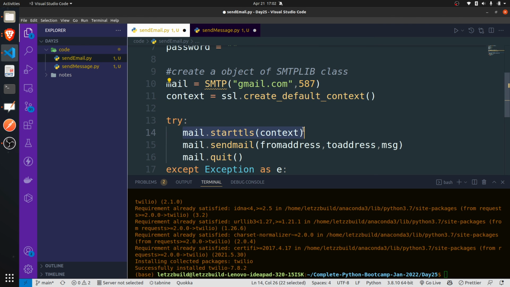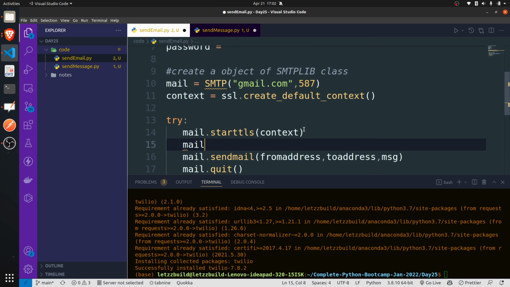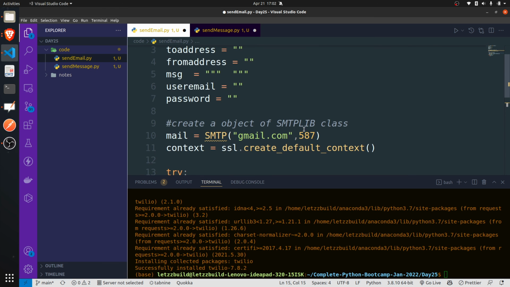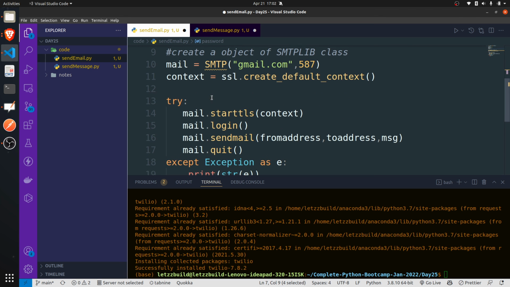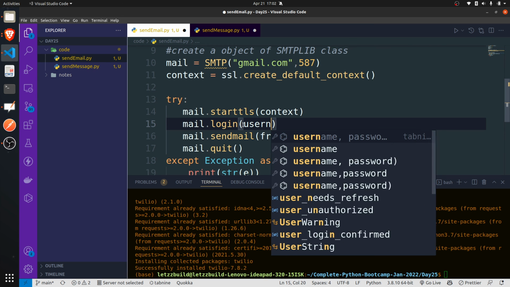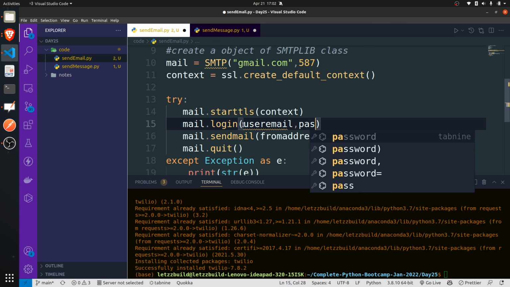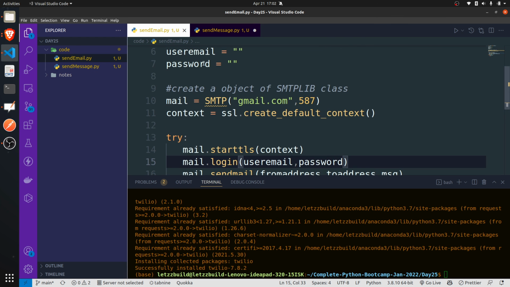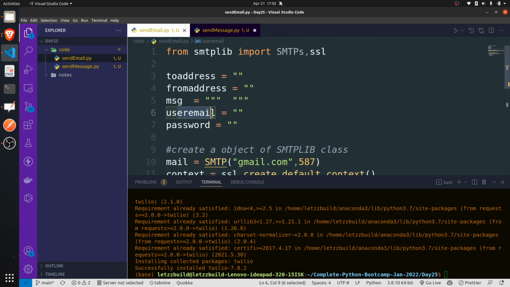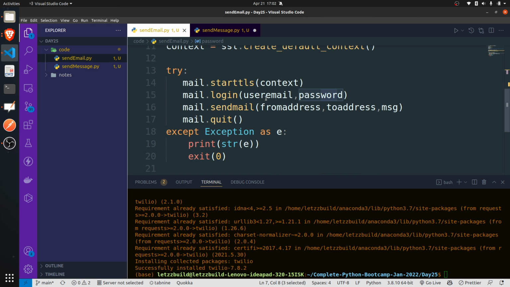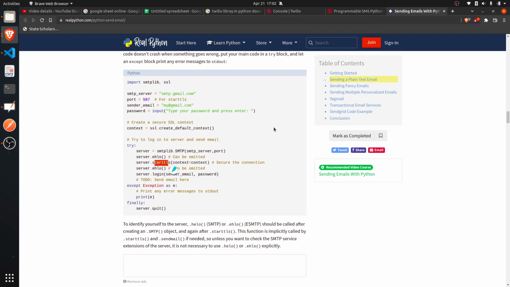Now once this is done, you can just log in by saying mail.login. Put your username and password here. So your username, from which email address you want to send, right? That username, user email, comma password, whatever you have written here. I have used these two variables, user email and password, that I have written here. And once that login is done, then send the mail. Very simple, nothing much difficult.